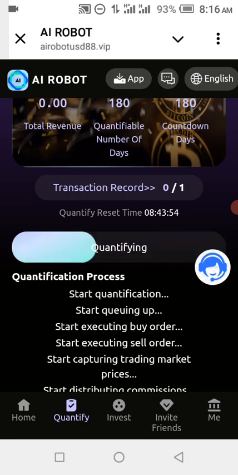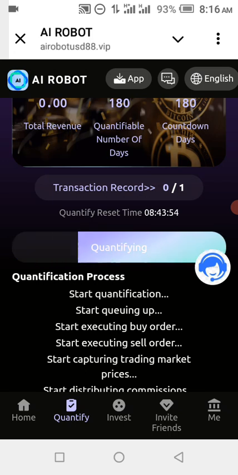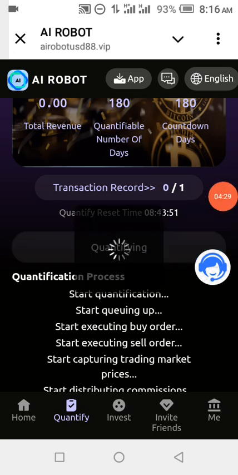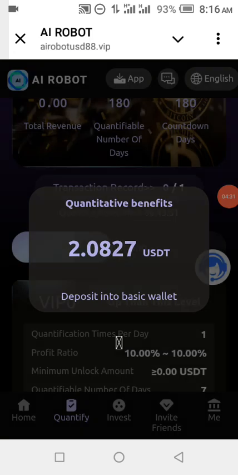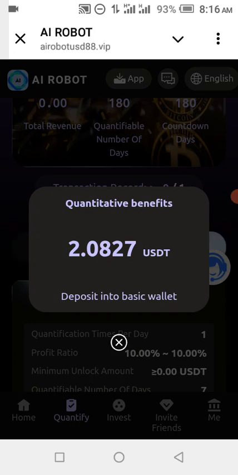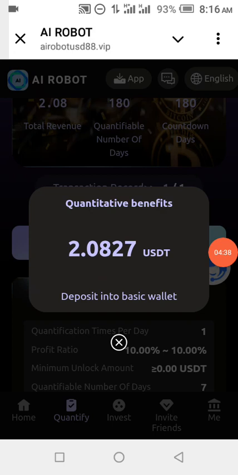So once you just make a recharge every single day, you come right here and quantify to get your reward, guys. As simple as that. All you have to do, just register, recharge, and boom, you're good to go. So you can see our AI has quantified and given us 2.082 USD.